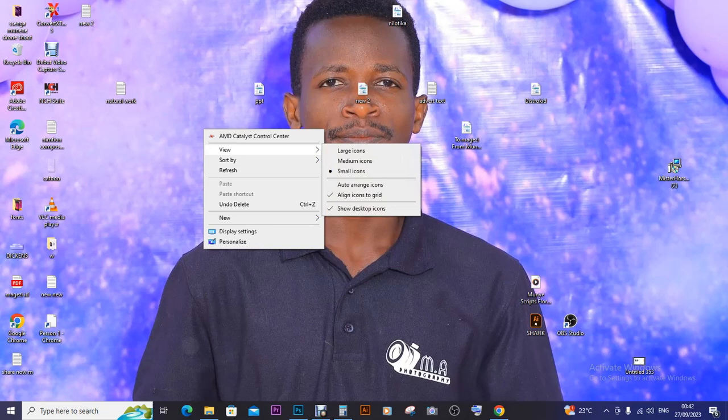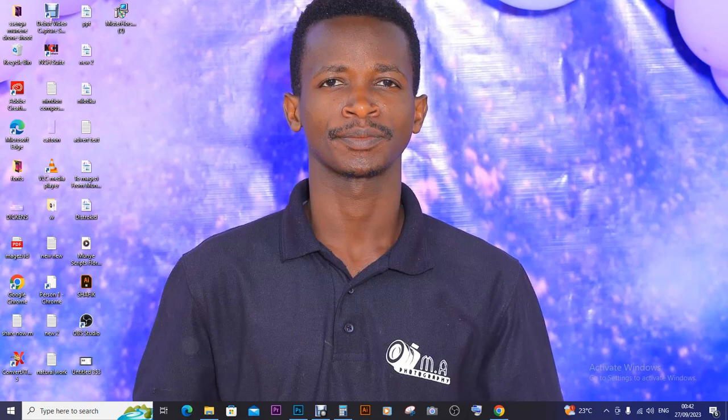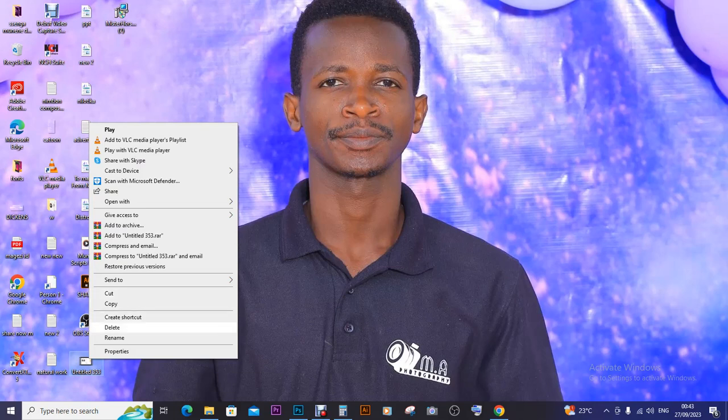Are you seeing this? So I go to view, then I can click auto arrange icons. I would want your desktop to look like this, to look organized, so that if you are looking for anything, you do not just meander around confused. So make sure that you organize your stuff like that.